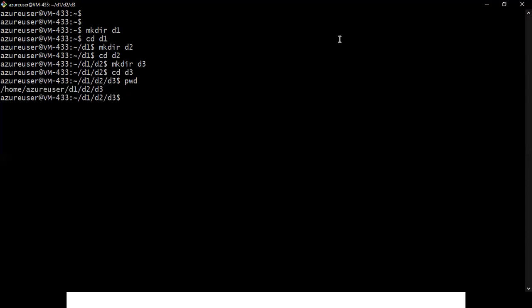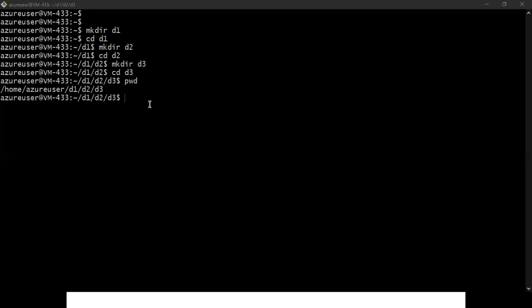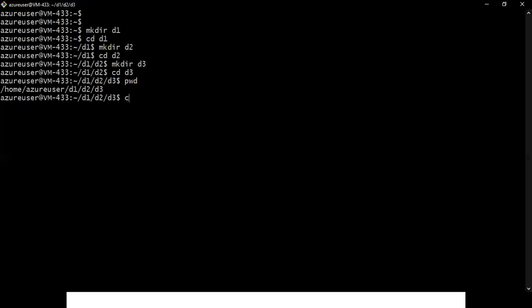Now I have one question. I'm enabling the chat box. You can send your answers in the chat box. Now, if I type cd space dot dot command, where is my cursor going to move from here? Is it going to move to Azure user? Is it going to move to D1 or D2?